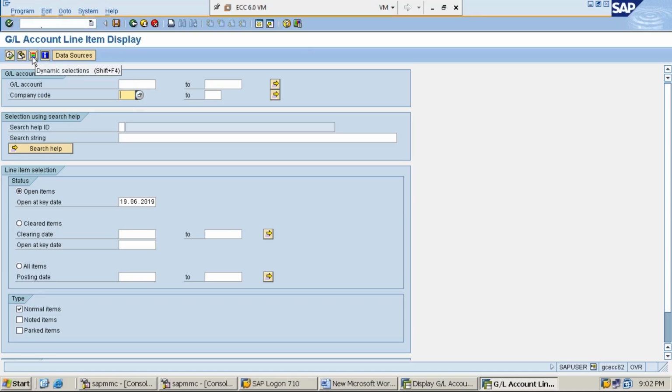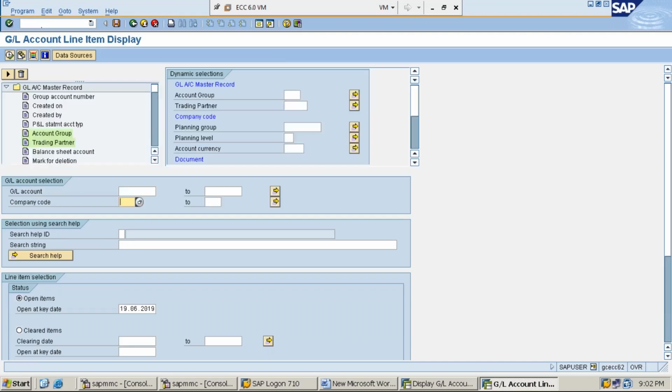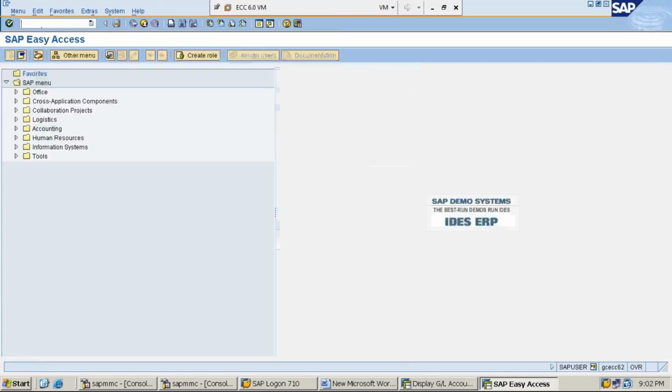Click on the dynamic selections icon. You can see an icon with red, green and blue visible. So this is called dynamic selections. So click on the dynamic selections icon. I repeat once again, just a minute please. From the beginning I repeat, just wait for a minute.